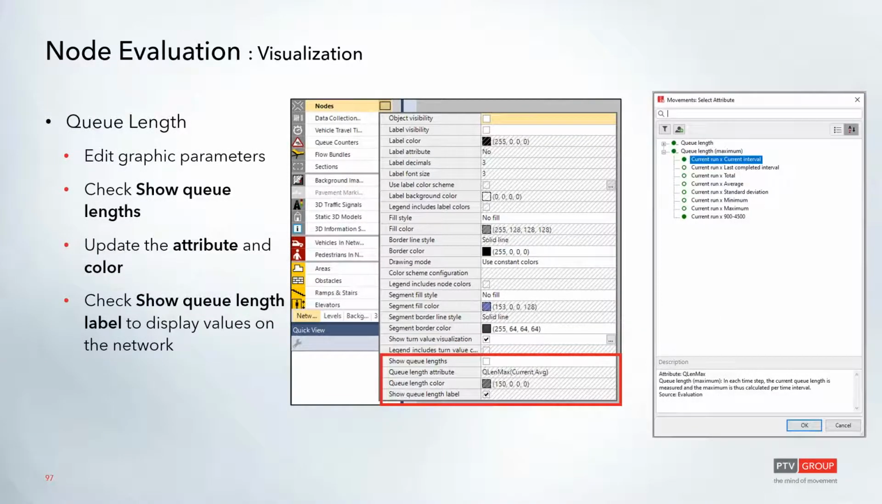And then if you want to display any of the queue lengths, all of that information will be at the very bottom. So you'll just need to check the show queue lengths option, and then you can choose whether you want the average queue length to be displayed or the maximum queue length. And then at the very bottom is where you can choose to show that queue length label.